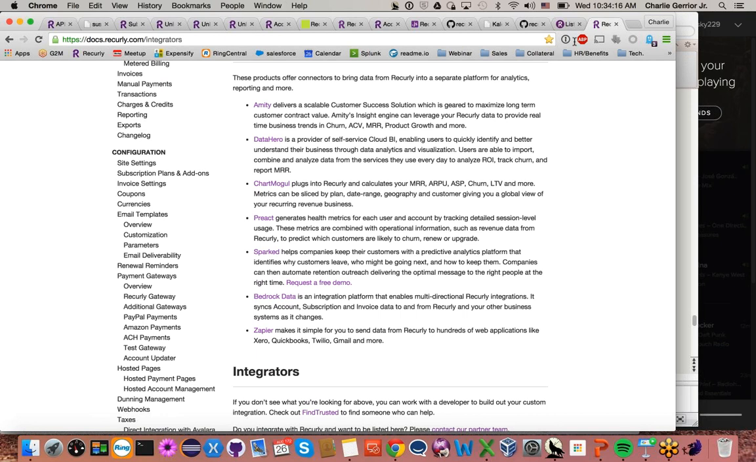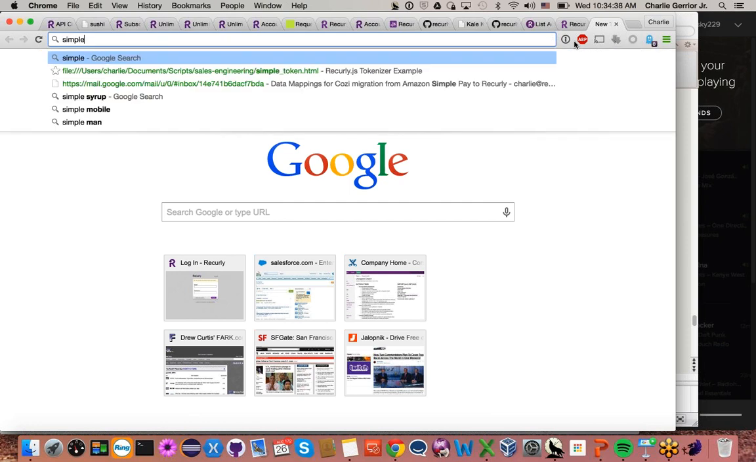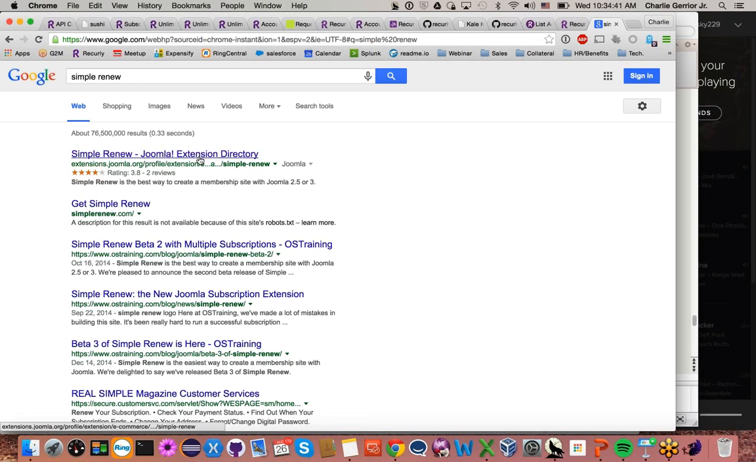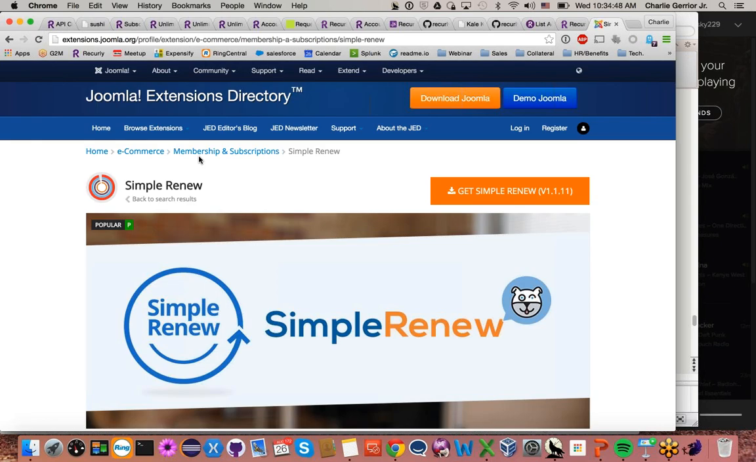One other question here about integrations to content management systems like WordPress and Drupal. Recurly doesn't officially support any integrations to platforms like that. Certainly there are third-party plugins that folks use. I know one especially for Drupal. And there's actually one for Joomla, which is a newer content management system that is gaining some popularity. It's called Simple Renew, and it's actually developed by a Recurly customer. They're called OS Training. They do all sorts of coding and web development training. But again, that extension is called Simple Renew.